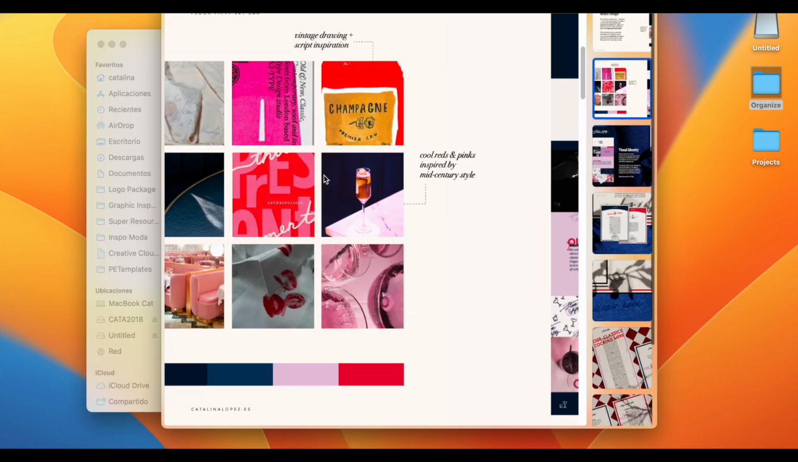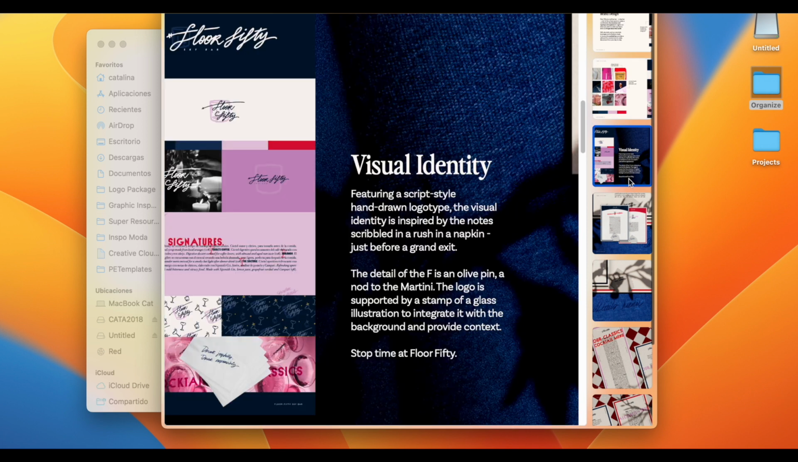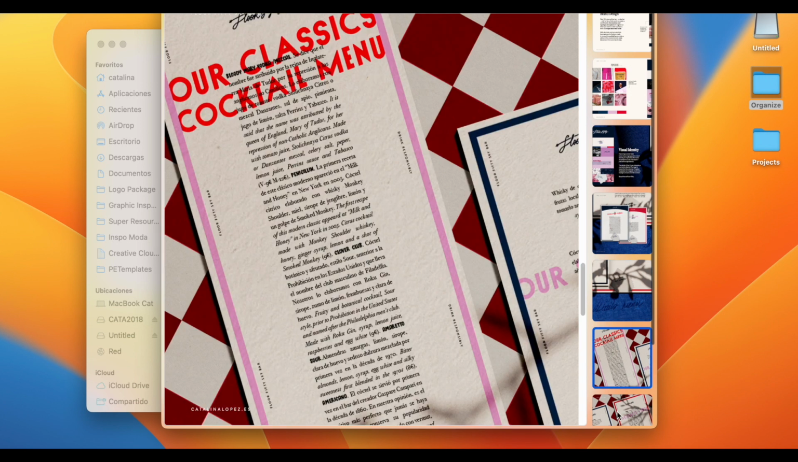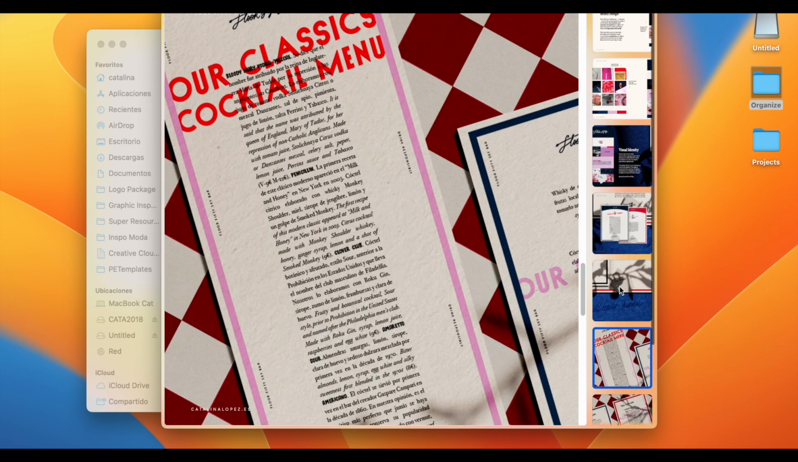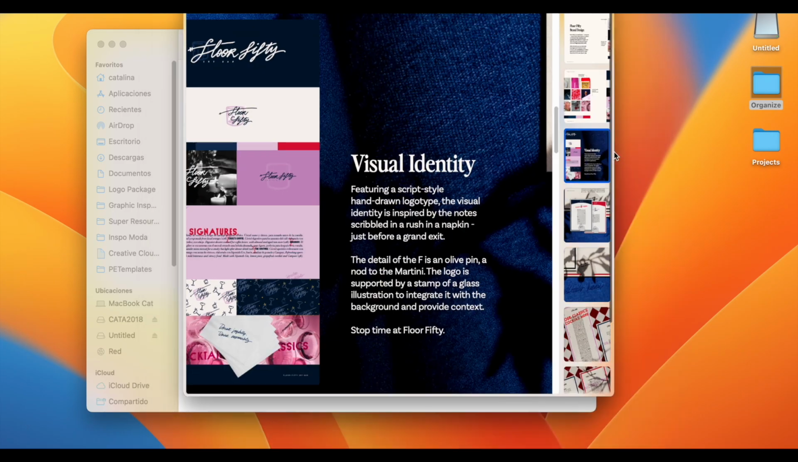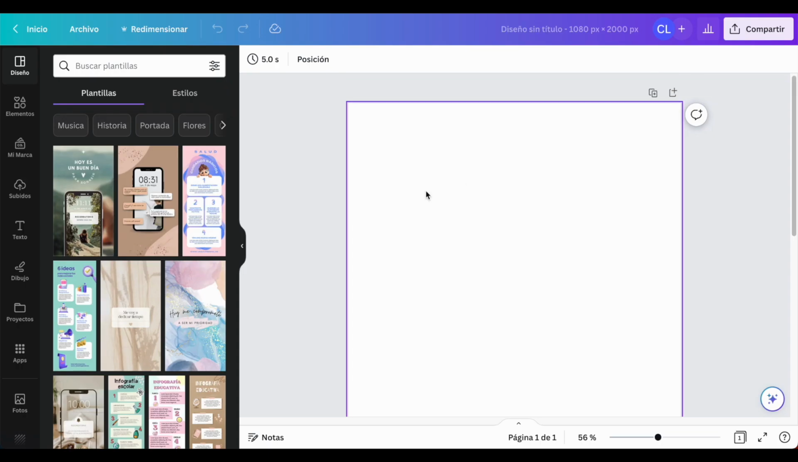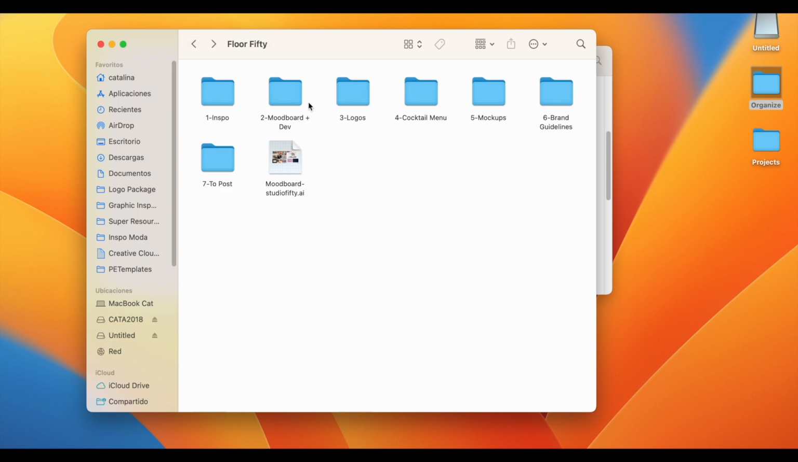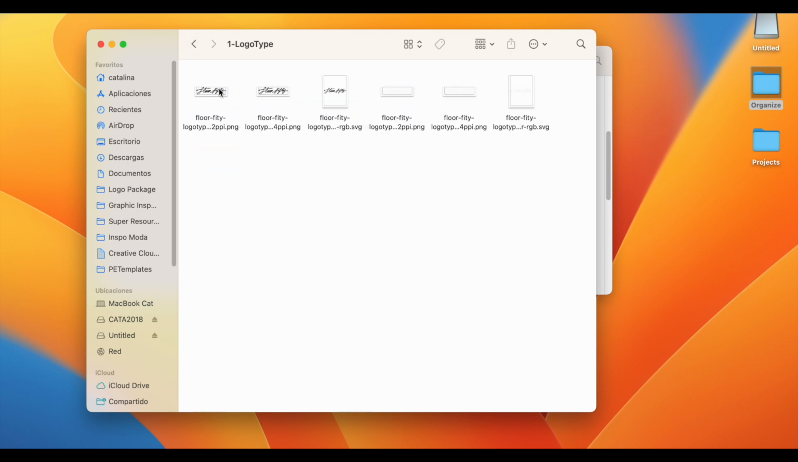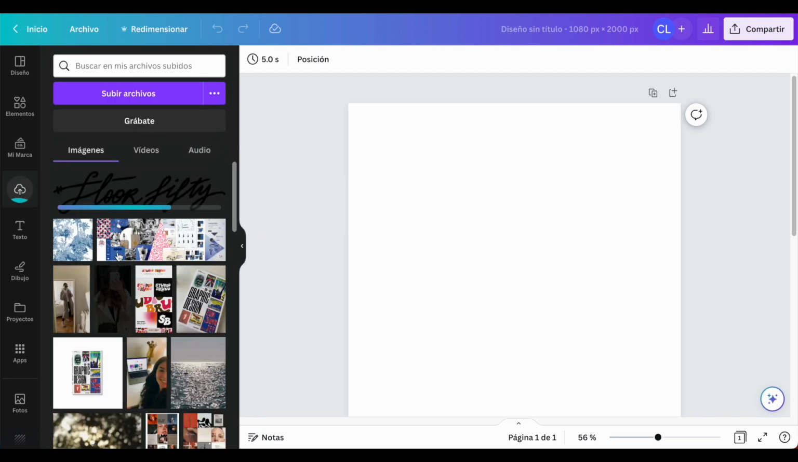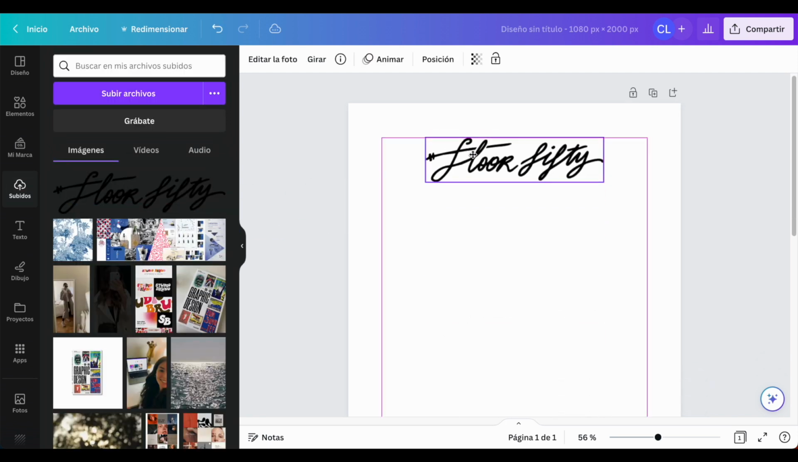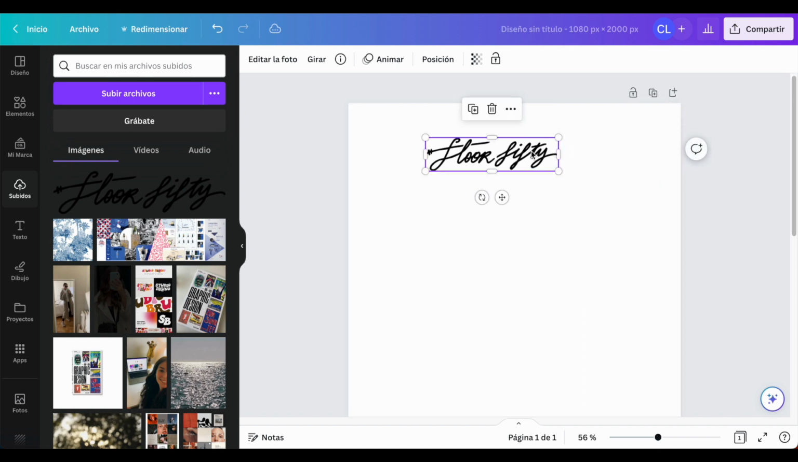The brand that we're making the brand board for is called Floor 50, a cocktail bar that I did the branding for a few months ago. The style is really funky, really colorful. It has lots of personality. Let's start with the logo. So if we have our logos here, logotype, we're going to place it on Canva and move it to the top. So this is our logo.